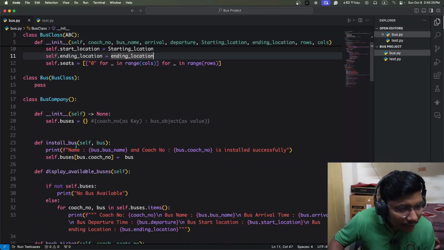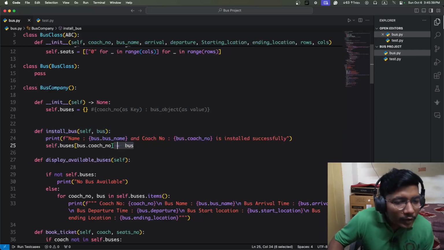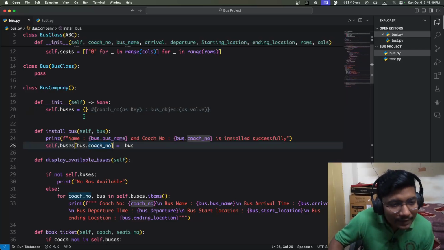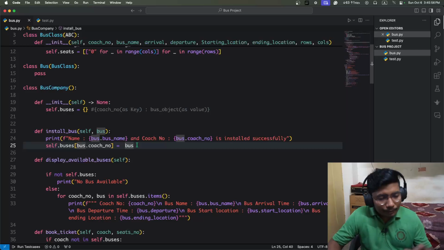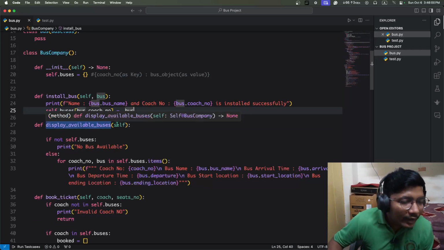Now there is an install bus, and we just pass the bus object. This is an object, and we printed that bus name and bus coach number is installed successfully, and we just put the buses in the buses dictionary, like we use the coach number as a key and bus as an object. That's why we have written this code like this.